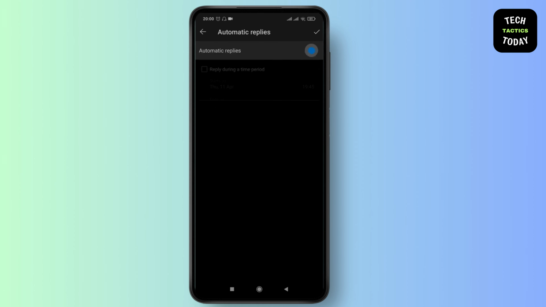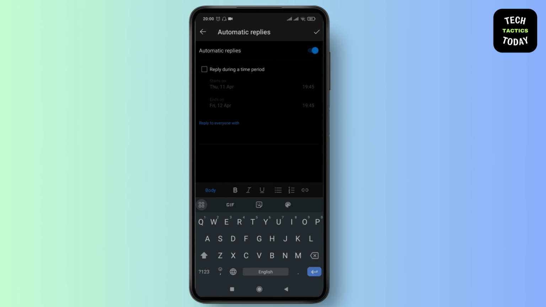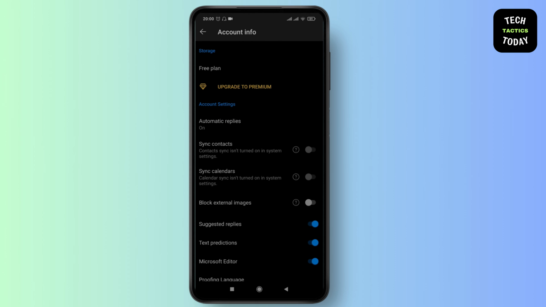Here you have to enable automatic replies. So turn it on and write here out of office. Here you can set a time period as well when you want to send the replies, or you can simply set it for everyone automatic replies. So here you have to make sure that you tap on this tick and it's set. So here we are done.